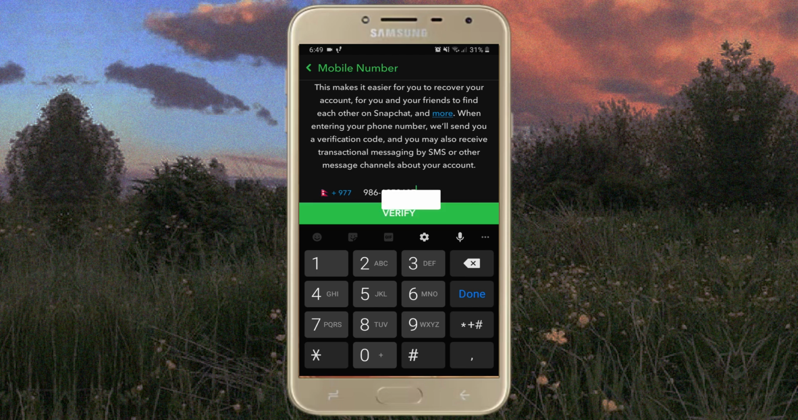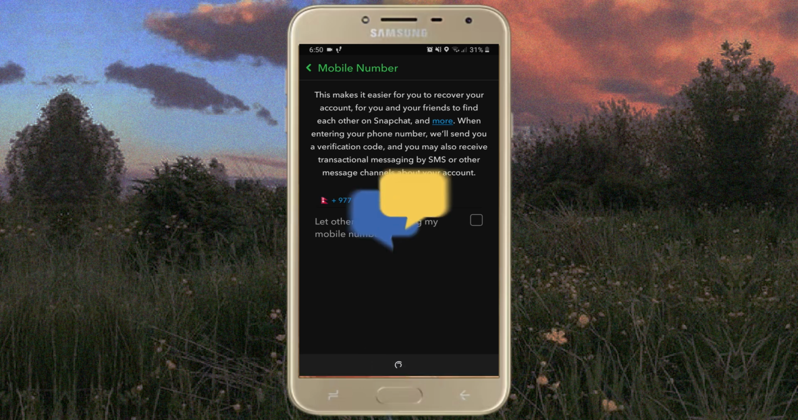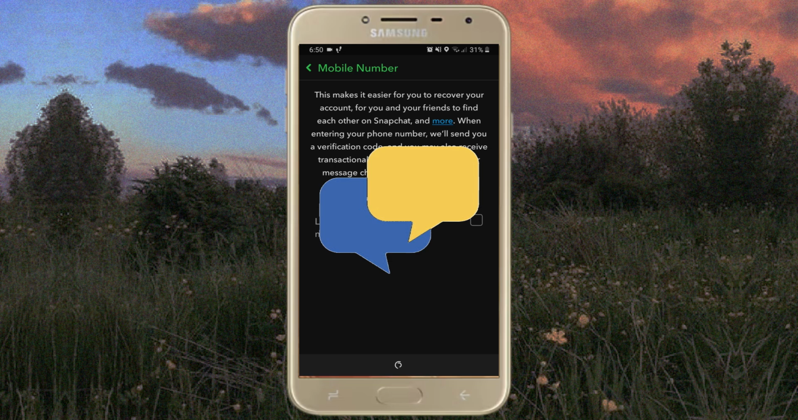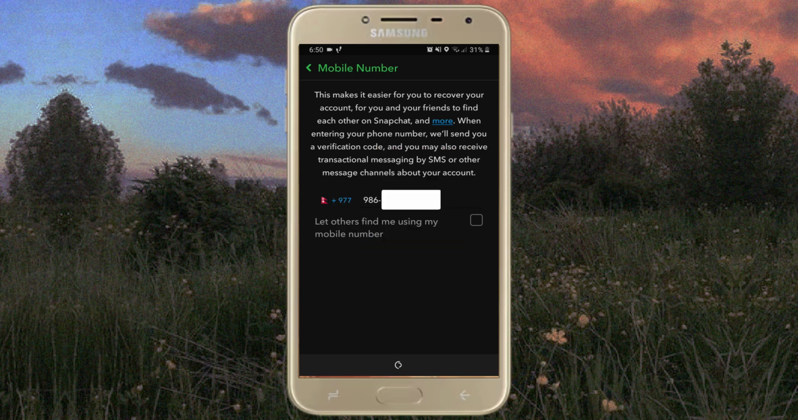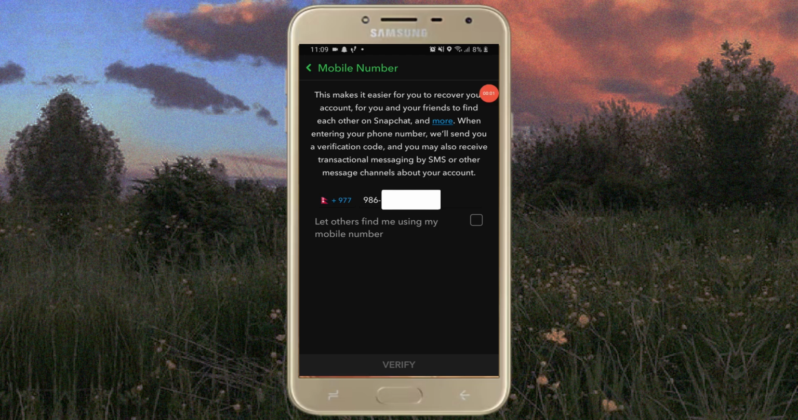Go ahead and type the new phone number. Double check it. We don't want any typos messing this up. Once it looks good, hit verify. Snapchat will now send a verification code via SMS. Check your text message, grab that 6-digit code and enter it in Snapchat. Now your new number is linked. If you didn't get that code, tap resend and try again.